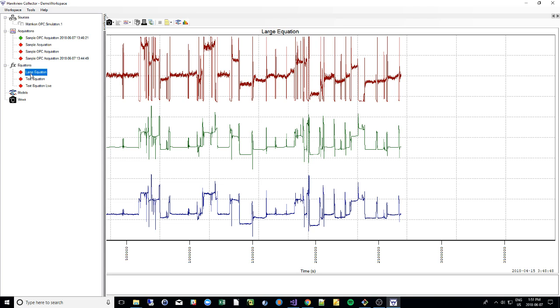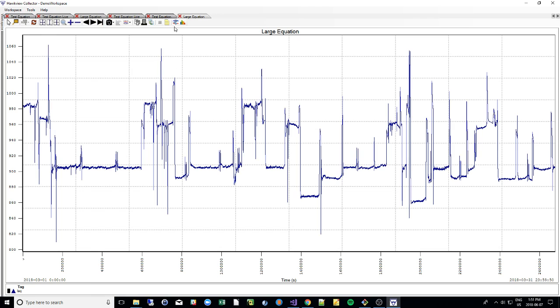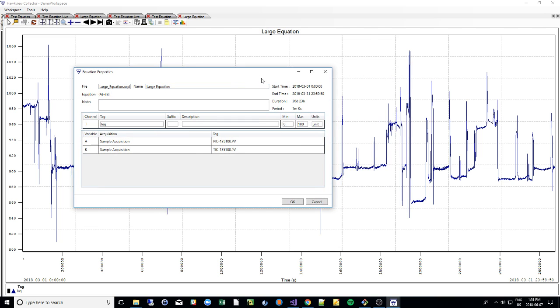On the topic of the equation properties, let's open one of our equations. And let's go to the properties window. This gives us the properties of the acquisition generated by the equation. On top, we have the tag information of your equation, and underneath we have the information regarding the associated variables and their acquisition. So the variable as well as the acquisition and tag associated to that variable.